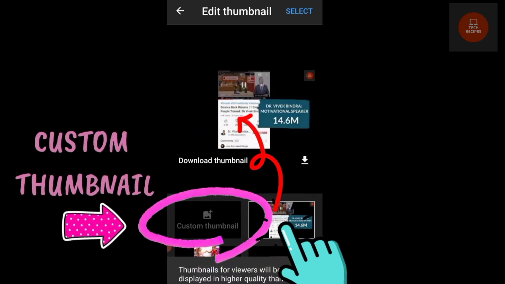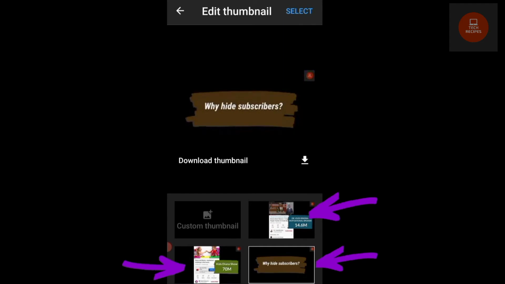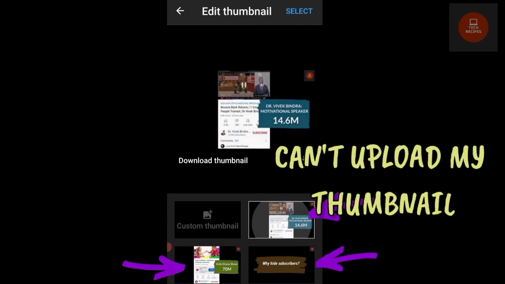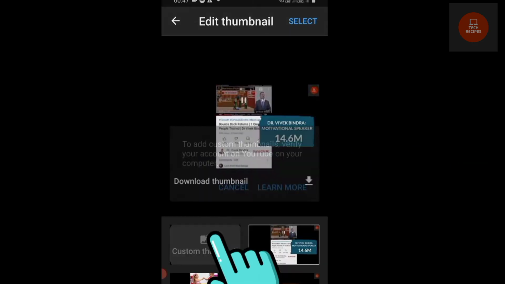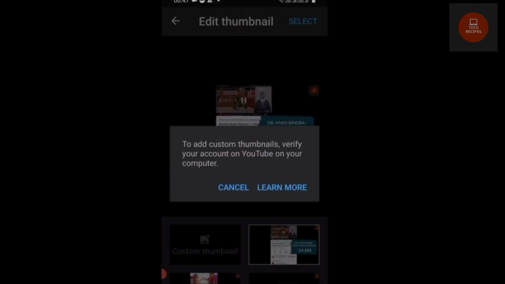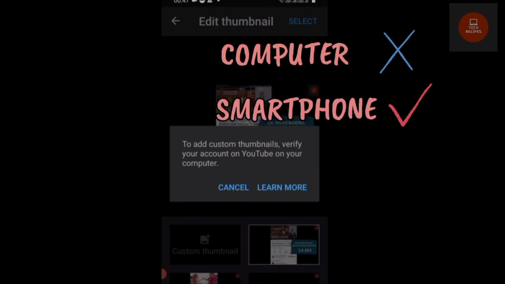Now see, this custom thumbnail option is disabled. I can choose from any of the suggested thumbnails but cannot upload my own thumbnail. So when I tap on it, I get a message: to add custom thumbnails, verify your account on YouTube on your computer. So friends, we won't need a computer. Let's see how to verify account using this mobile phone itself.